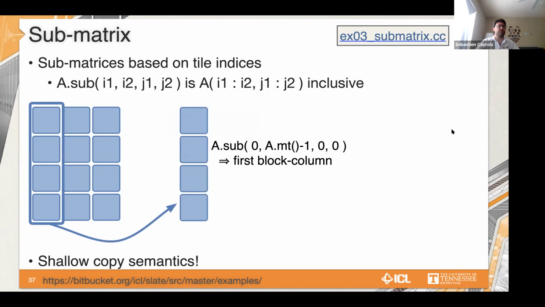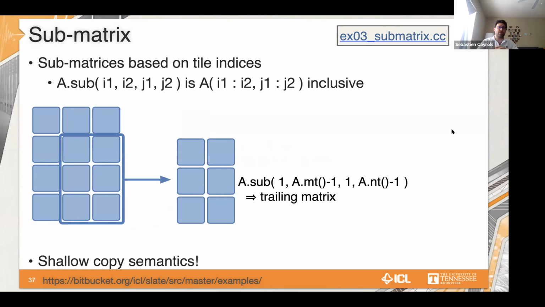We can have the same for the first block column, the first panel, let's say. And for that, we're going to do A.sub from 0 to the end, which is A.mt minus 1, and for the column, from 0 to 0. And we can obviously extract the trailing matrix by doing A.sub from 1 to the end, which is A.mt minus 1, and 1 to the end, which is A.nt minus 1. Again, everything is a shallow copy, so almost no extra cost.